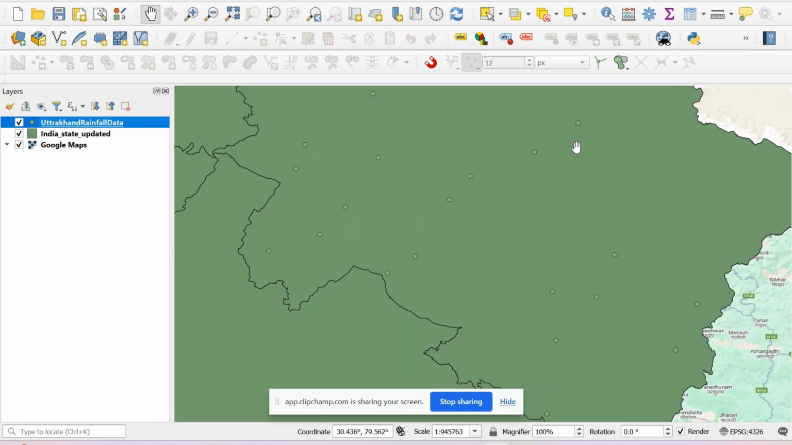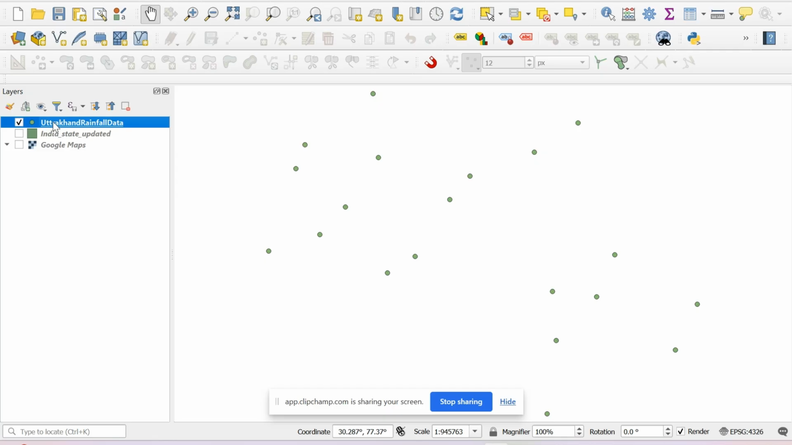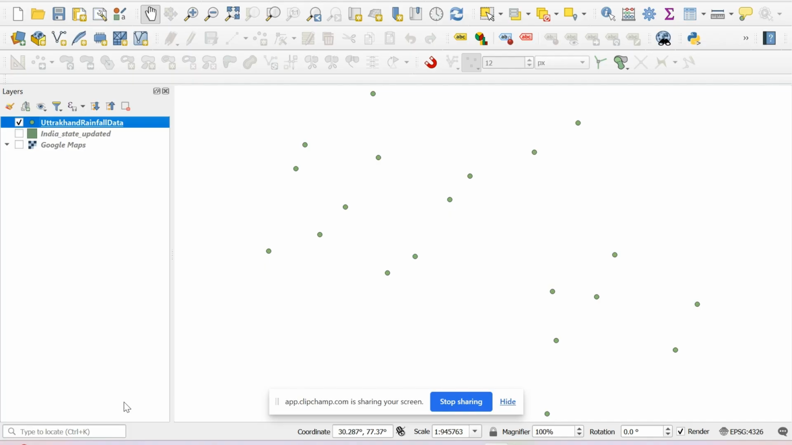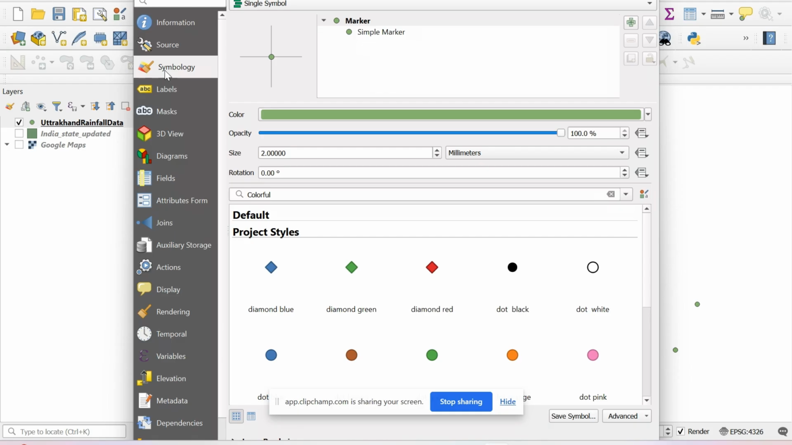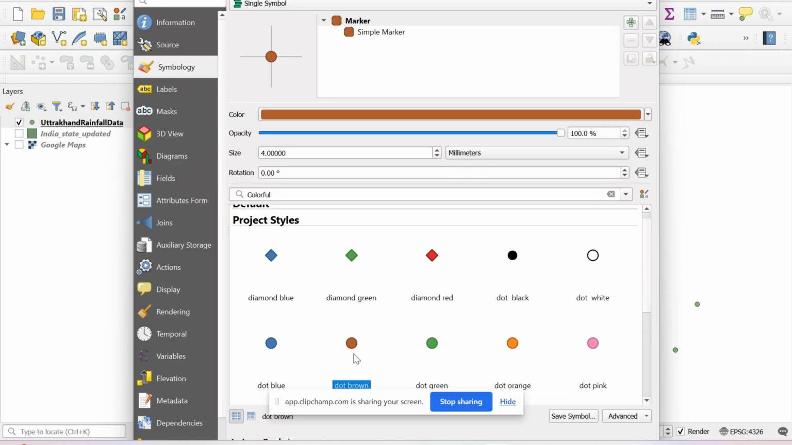So the next thing that we will do is try to visualize this point data set. I'll uncheck these two layers and click on this Uttarakhand rainfall data. Right click on this and click on properties. In the properties, I'll go to the symbology, and I can change the symbology to any particular marker. Like this is a triangular polygon. But at the same time, I just want to visualize.